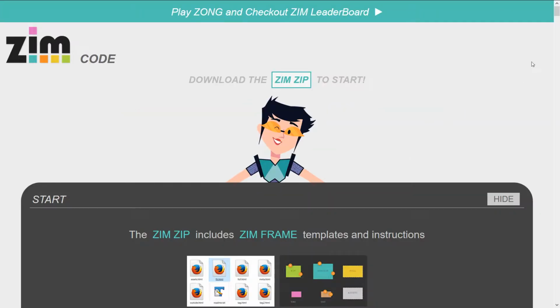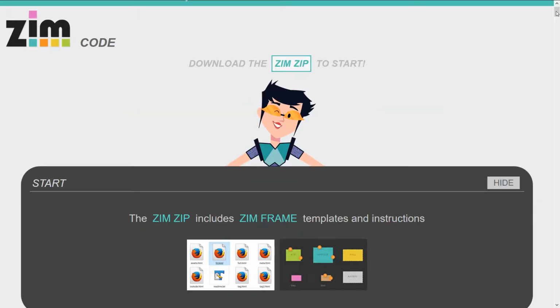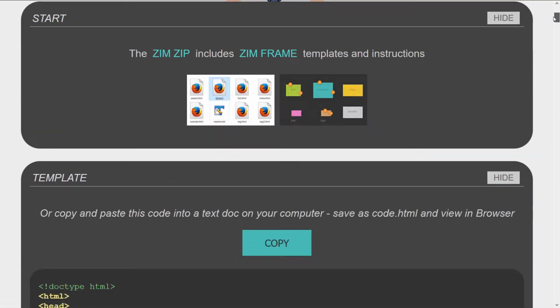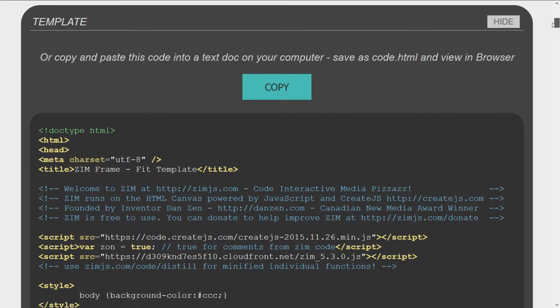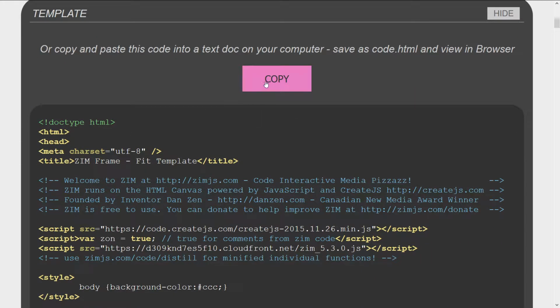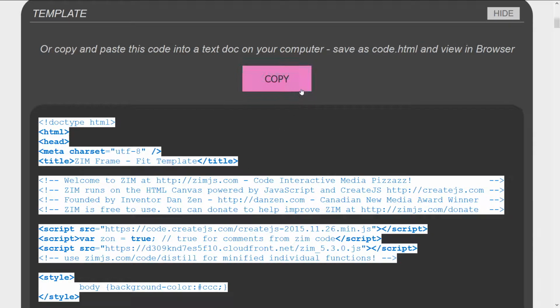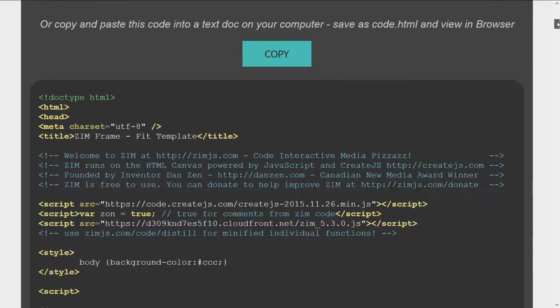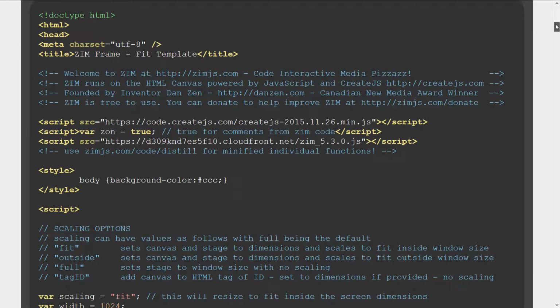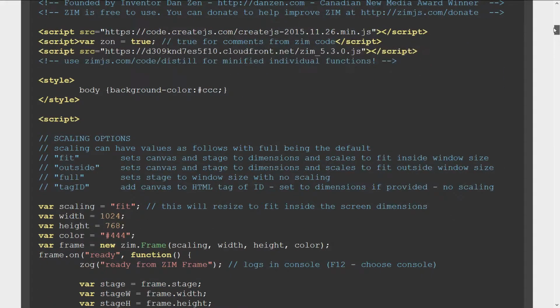And then there's the code section. We've really bolstered the code section here and made it as easy as possible. You can download the ZIM zip to start right here. But we found even like if we give kids a zip file for them to unzip it and rename the fit so that they're not working in their template and so forth, it can take about 20 minutes to do. So here's our new, hopefully simpler way of just hitting the copy, and you copy and paste that into your editor. This is the frame template, the ZIM fit template that we suggest we start with.